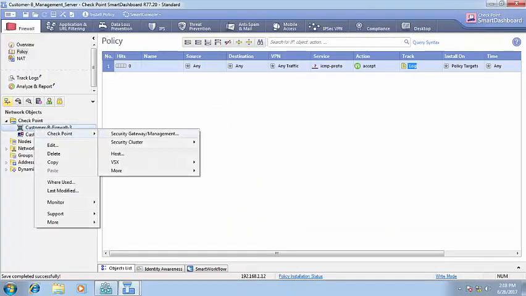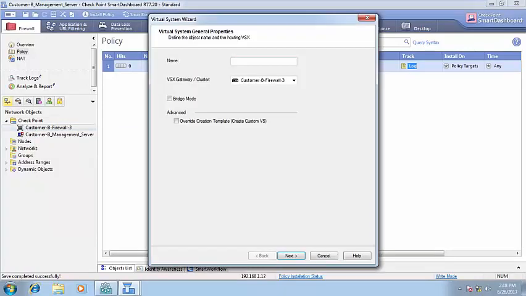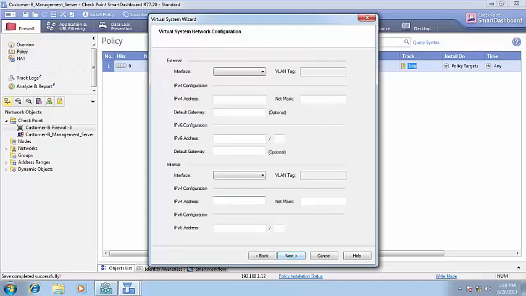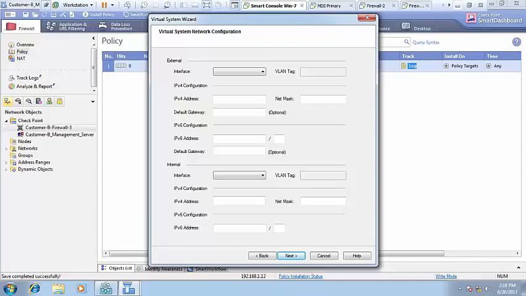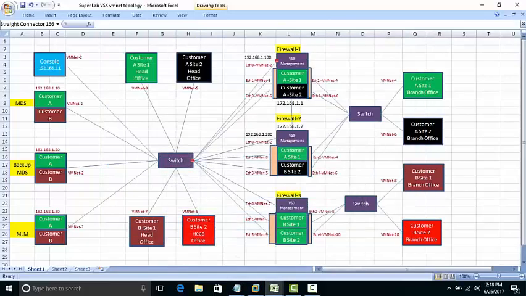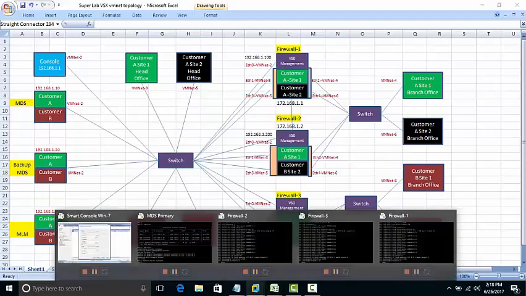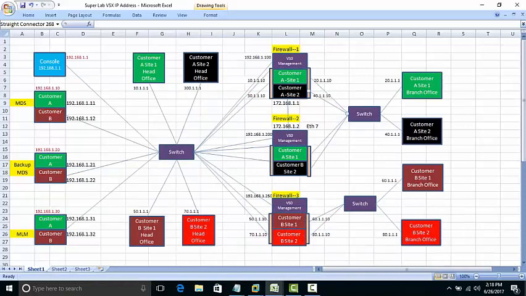Now, policy installation completed. Now, we are going to create a virtual system. Now, virtual system network configuration. Basically this diagram is VSX as well as MDS.